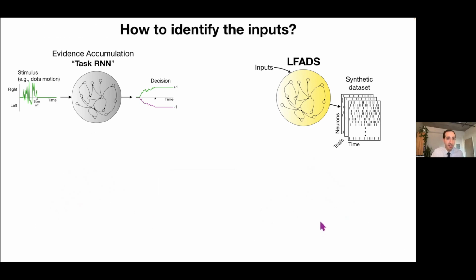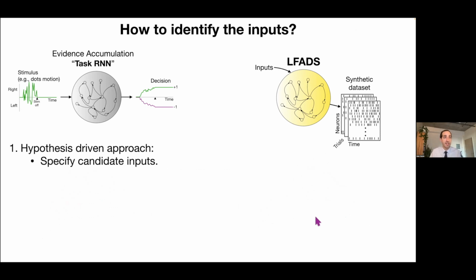So I had mentioned that a key challenge here is how to identify the inputs. I mentioned a bit about the approach here, but there are other approaches. The simplest approach is what I used, and that's a hypothesis-driven approach where we specify candidate inputs, then we use the reconstruction error on the neural data as a guide. So the better you can reconstruct your data, the more confident you can be about the inputs that you used and the corresponding dynamics learned.